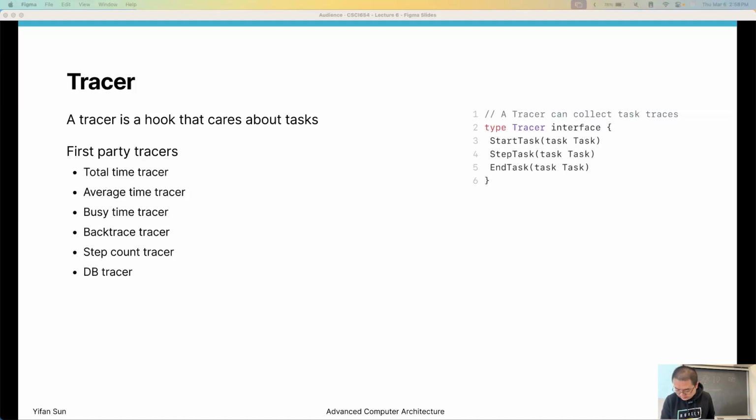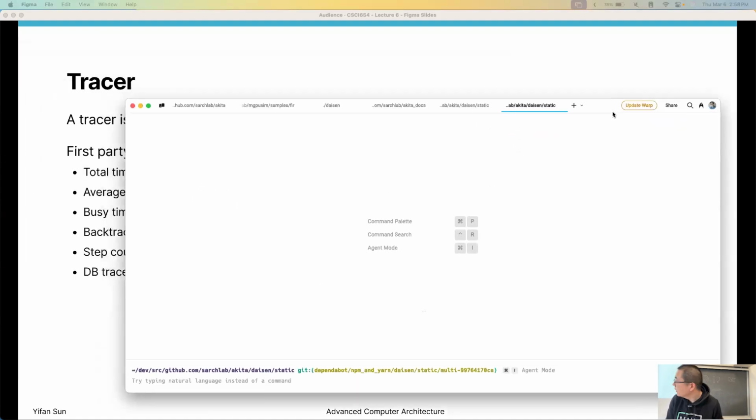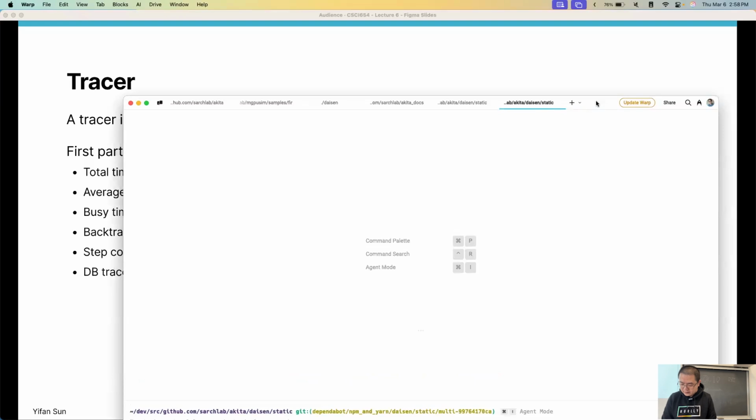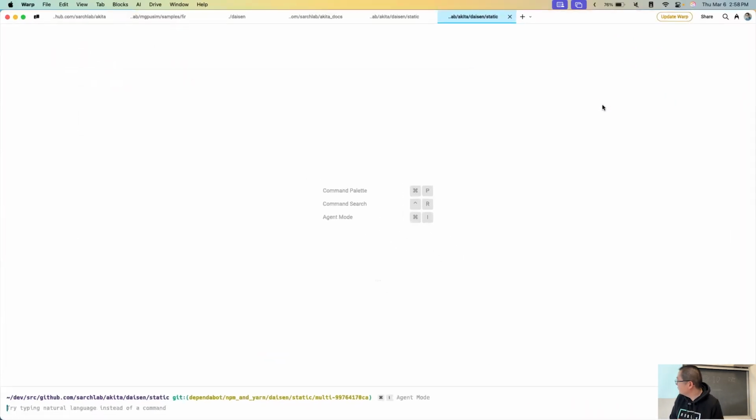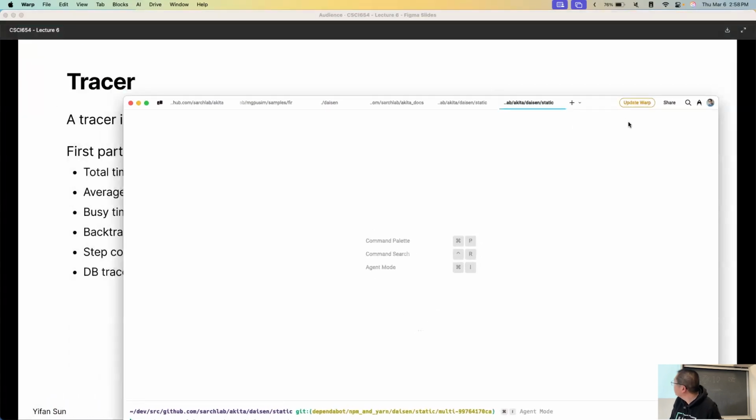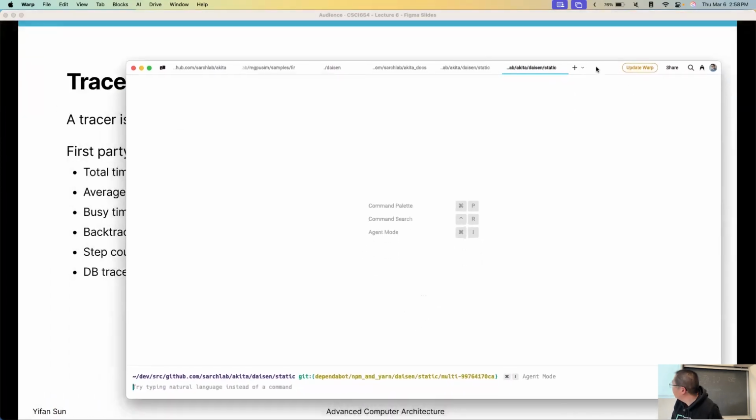How can I do it? Let me start a new terminal, and I'll drag this terminal here. How can I see it? I have to look back. It's in Daisen. Okay.